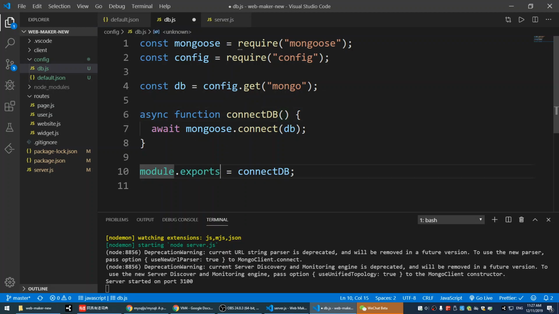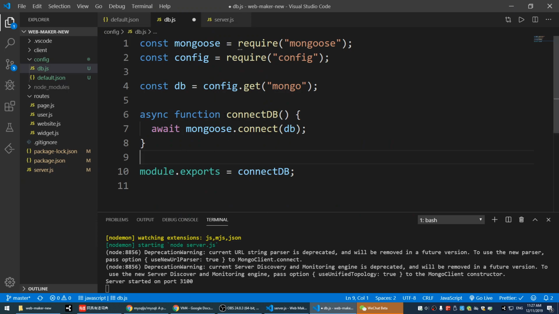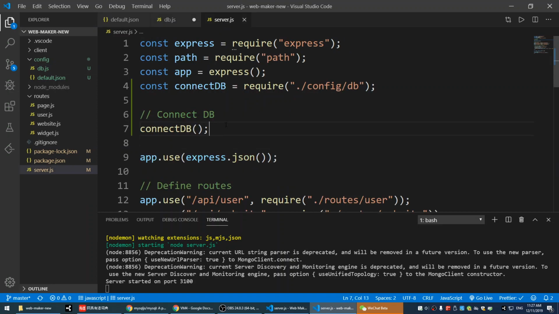What's in the server.js again? Server.js is just one line, connectDB. And of course you need to import the file we just created. connectDB is just the function's name, so it basically just runs this function, which is going to do the mongoose connect to the database.